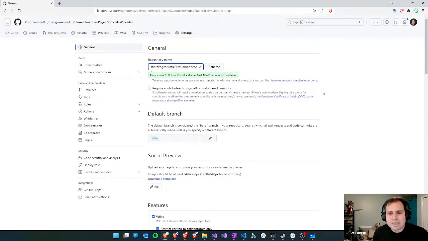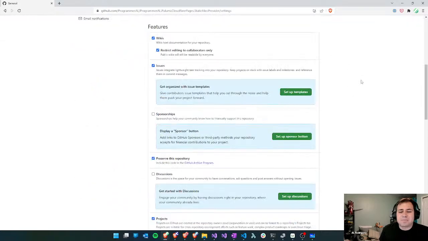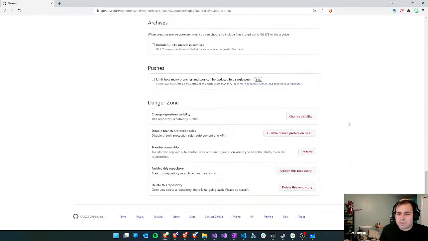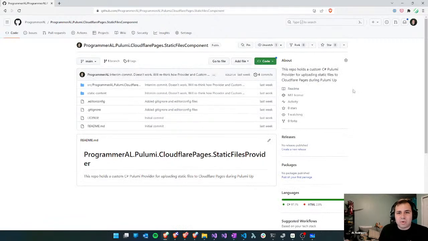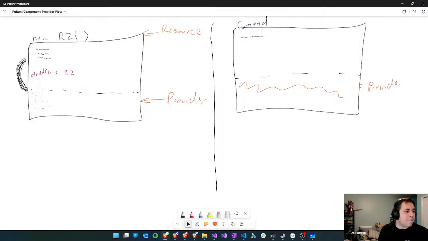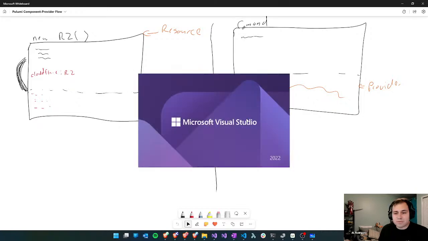Cloudflare pages static files component. Let's see. Again, naming things, the absolute hardest part of programming. But yeah, sure, that's probably fine. And I'll just scroll all the way down. Nope, that's not it. Oh, hey, that's the button right next to it. Cool. So we have that. Our URL has changed. So let's move that back over here into my other tab. And let me go back up here to Visual Studio.